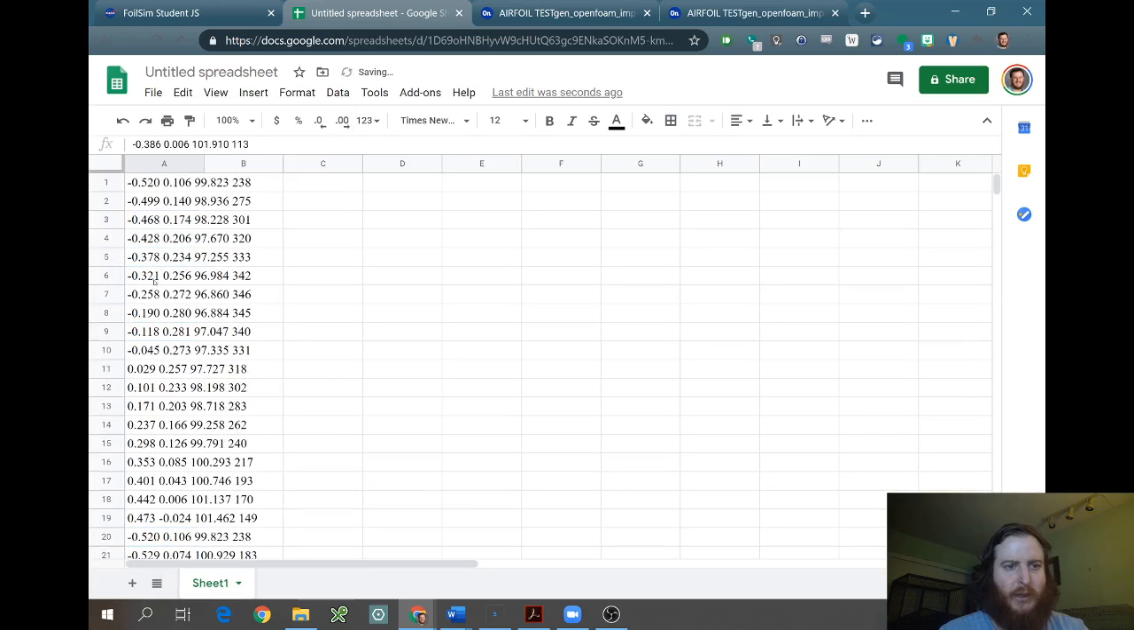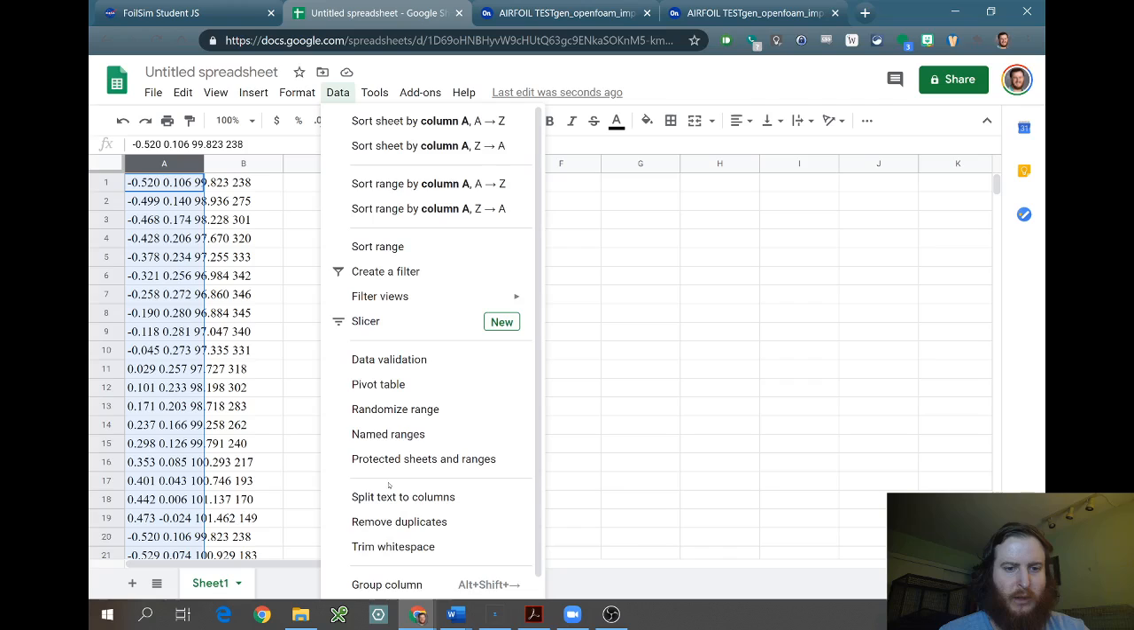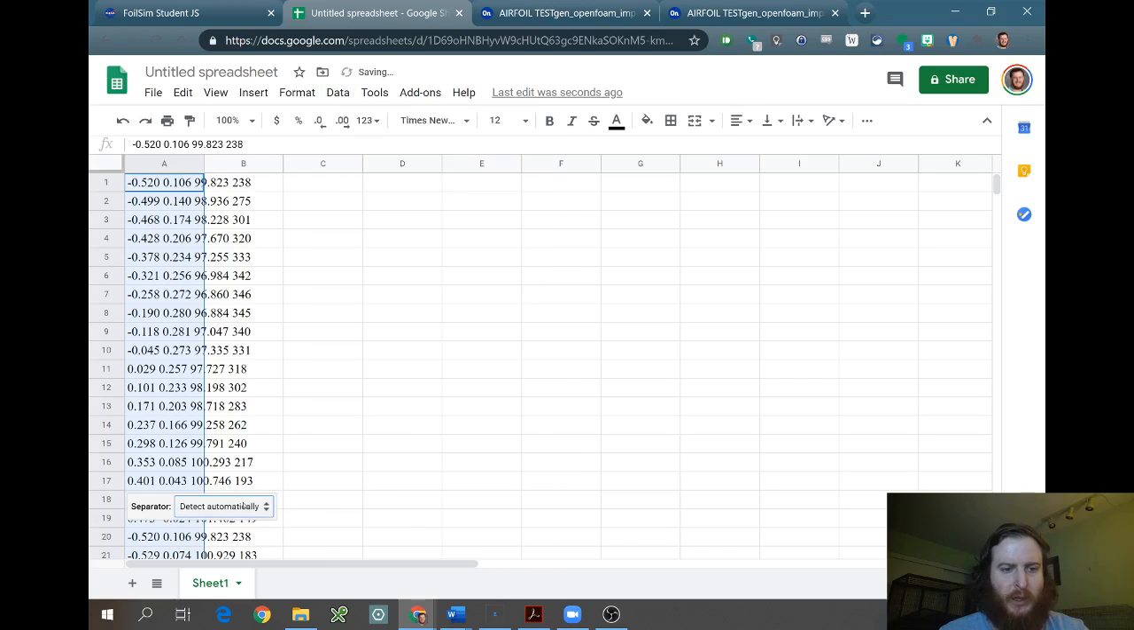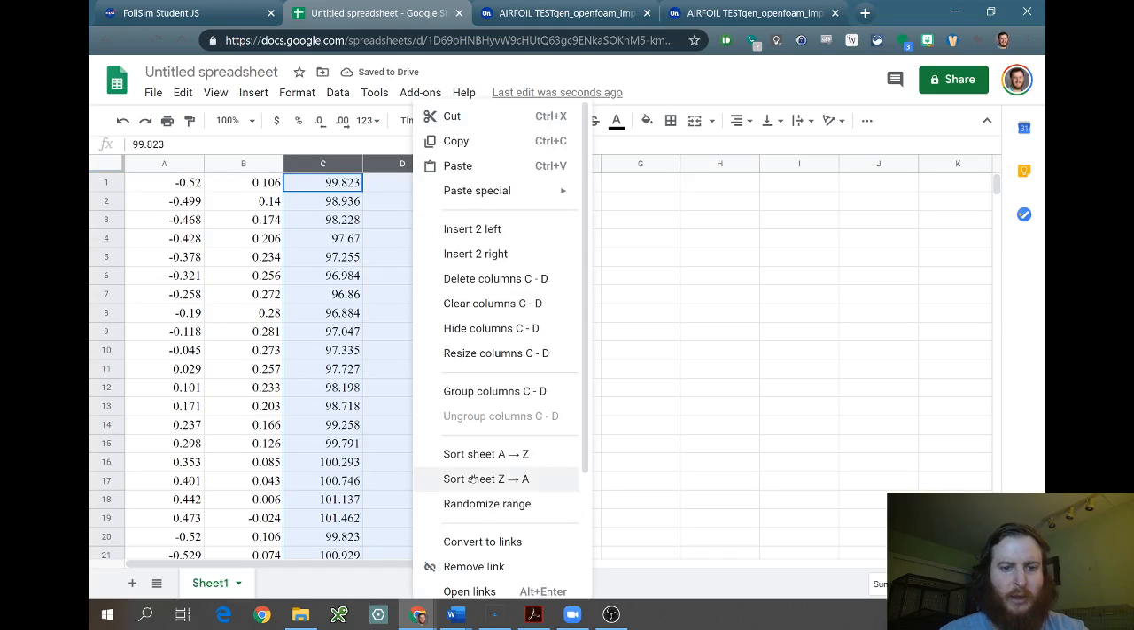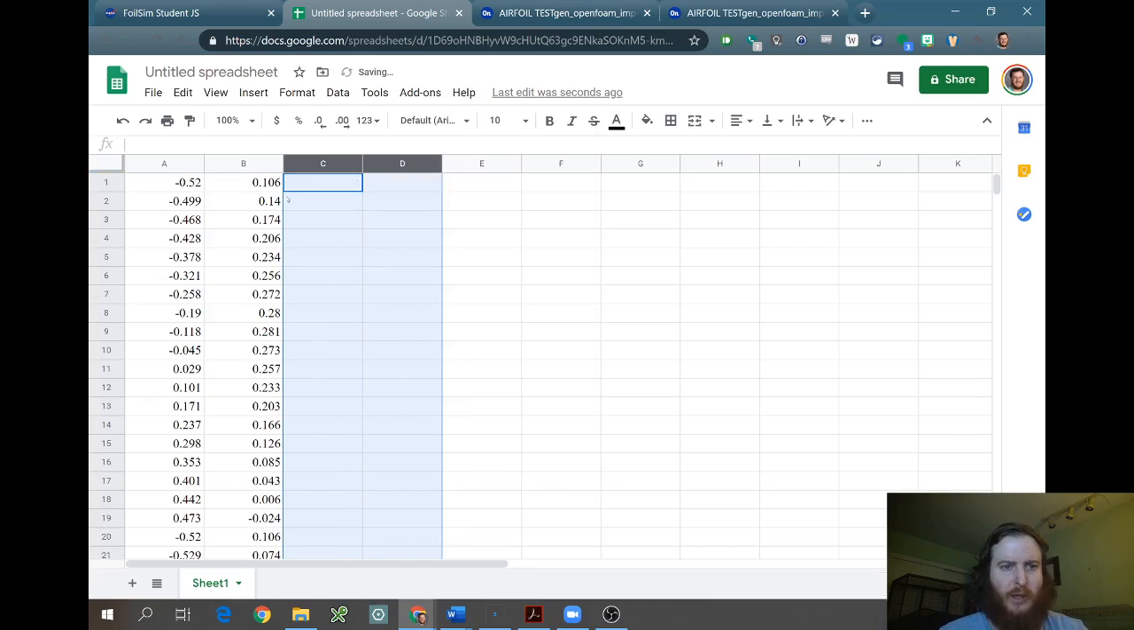Now the issue here is all of these points, these are my X coordinates, Y coordinates, pressure and velocity. We don't want the pressure and velocity, but we also need to split them. So if you just click on the A, that's going to highlight all of those. Press data and go to split text to columns. We want to split these by the space. So now we have our X coordinates, our Y coordinates, and these two, the velocity and the pressure, they're extra. So we're going to right click those and delete those columns. Now we have our X coordinates and our Y coordinates.